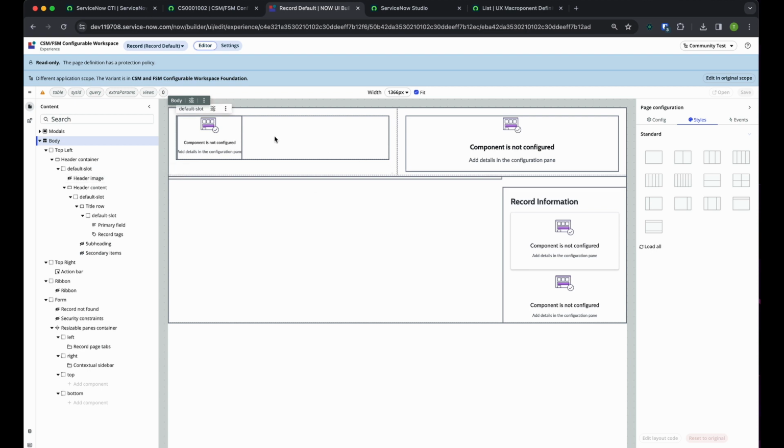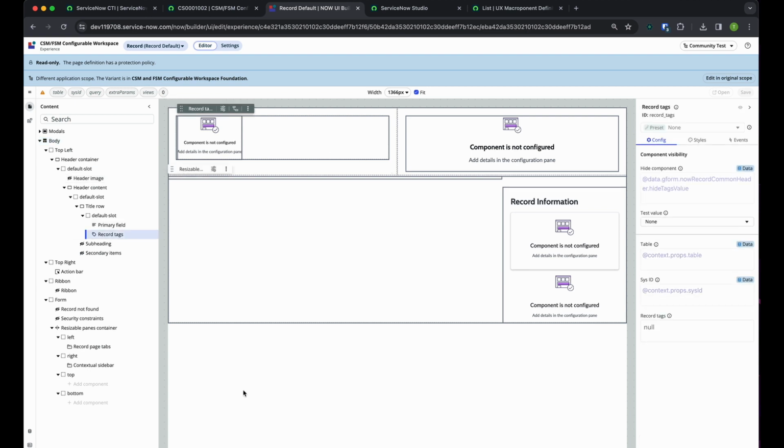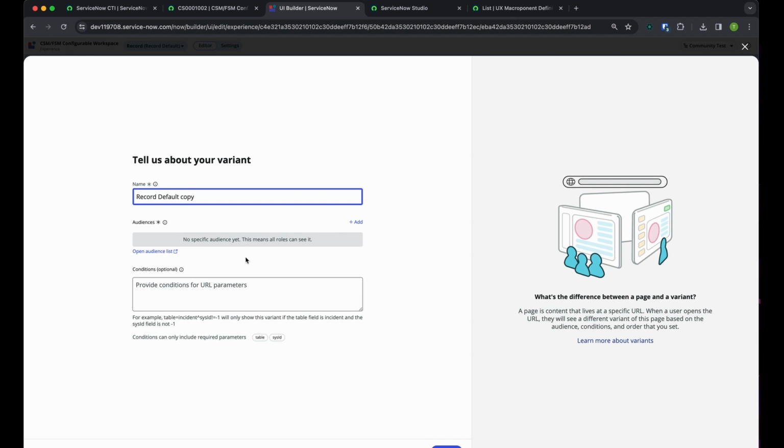Now I'm going to say, okay, I'd like to make my own record page. Maybe I have custom contextual sidebar elements I want. Maybe I have an enhancement to the header or record page tags. There are lots of reasons I might want to enhance this, and ServiceNow does it for their own record types as well, so it's not out of what is normal.